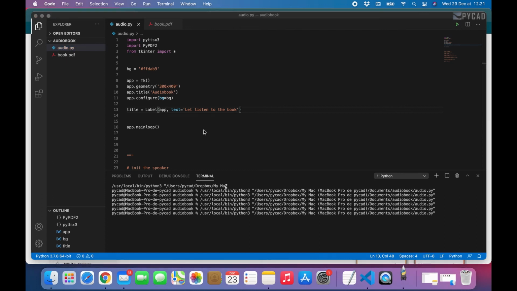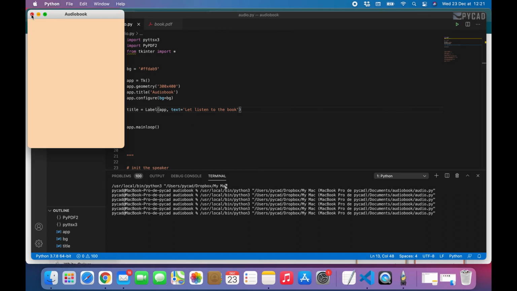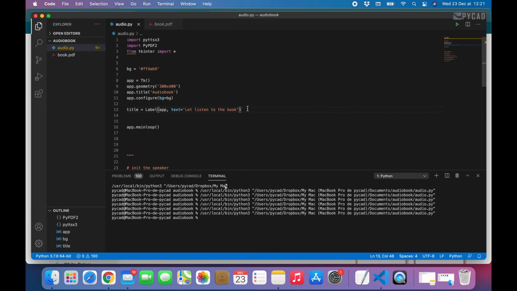We won't see it for the moment because we have just declared it, but we need to pack this label in the application. So it is very easy. We have just to write the name, which is title, dot pack. In this line we will pack this title in our application.